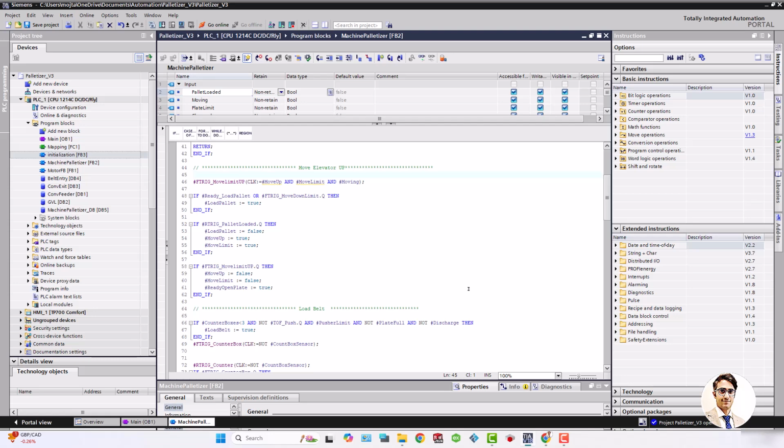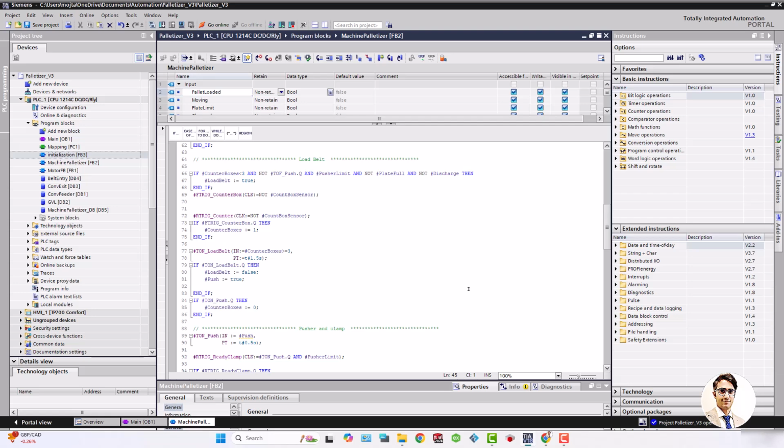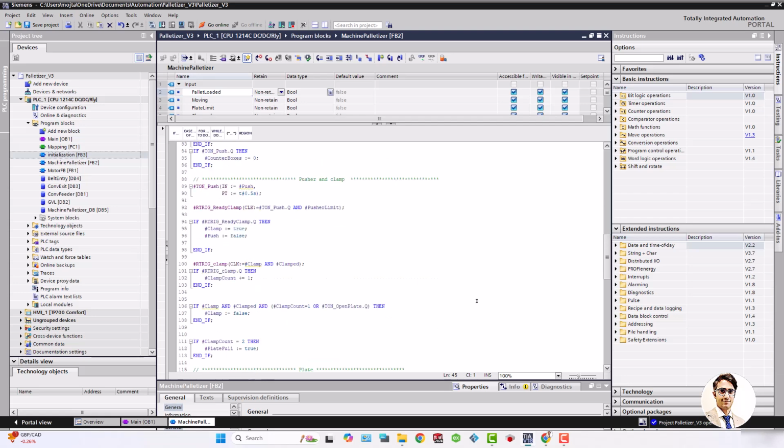Load belt is the belt in front of the pusher that stops after each three loaded boxes, and then the pusher moves this pack to the plate. This is the section for pusher and clamp. After loading each pack of three boxes on plate, the clamp activates to sort them perfectly.